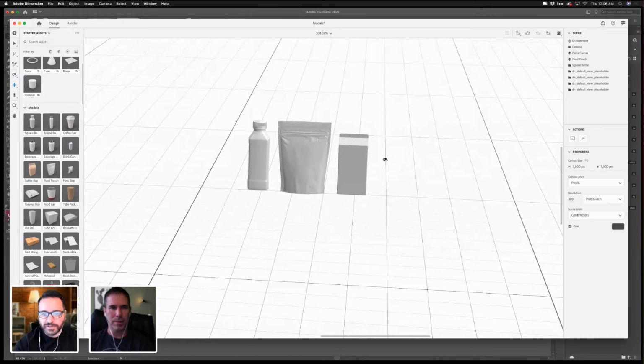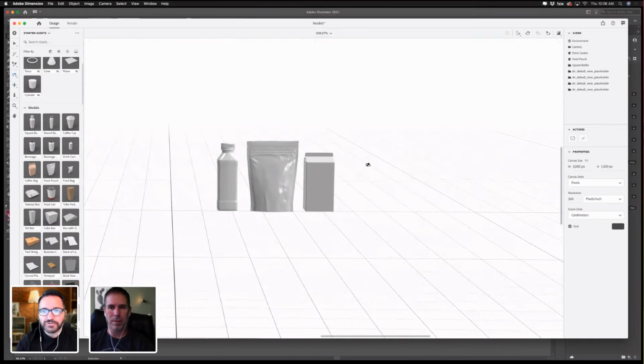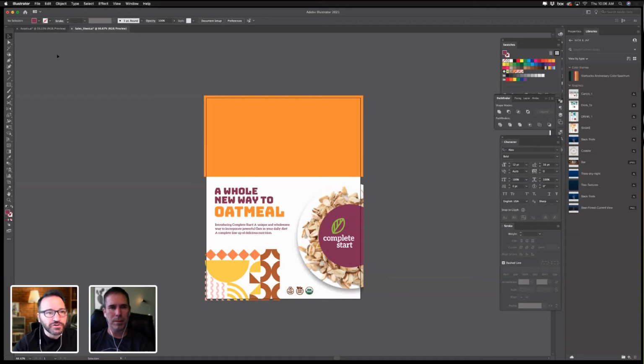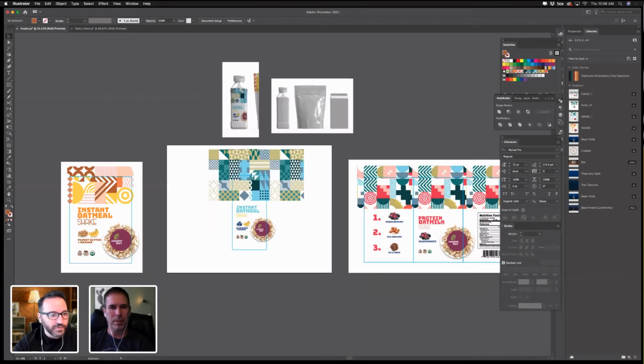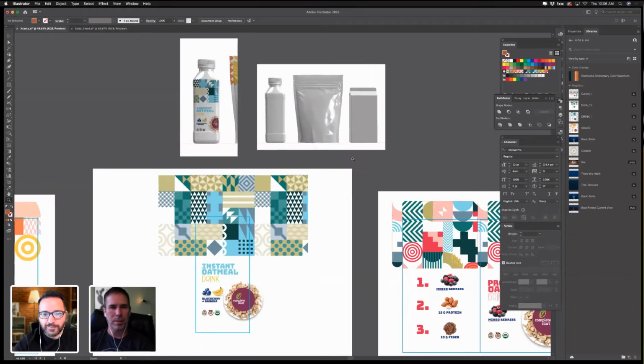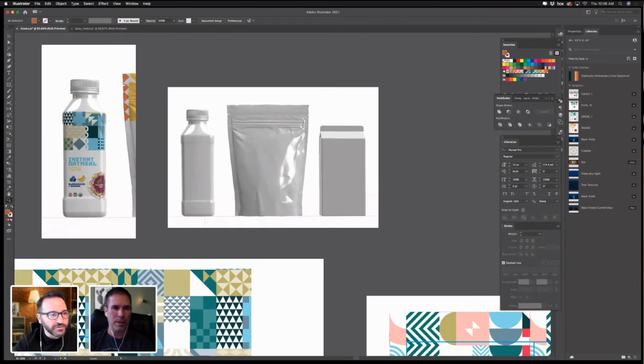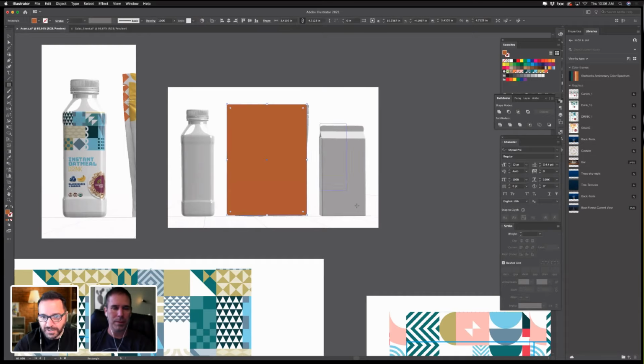So I've got these ready to go. I usually take a quick screenshot of this because I want to go back to Illustrator, and I'm going to show you how I built this. So here's that screen cap that we had. And all I'm going to do with my box tool is give myself some kind of dimension as far as what my artwork space is. And this could be different on each one.